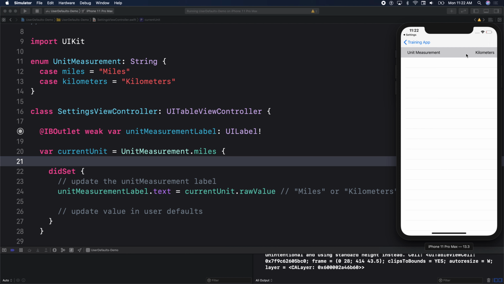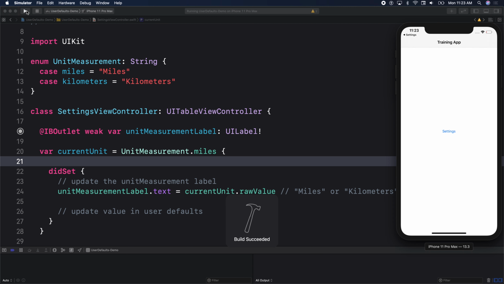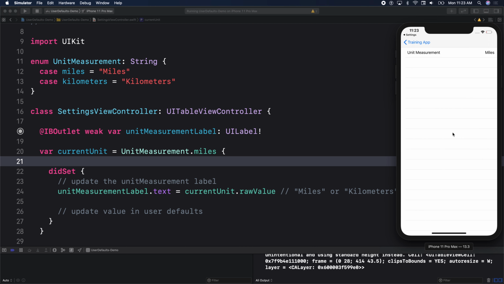But if now I go to kilometers, for example, if I want my workouts to be in kilometers, I kill the application. When I say kill the application, I press on the stop button. So if I stop the app, we were on kilometers, correct? When I run the app again, I want it to still have kilometers. If I go to settings, it's miles, right? So at this point, our app does not persist data.